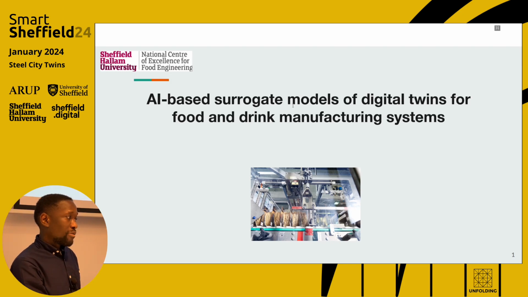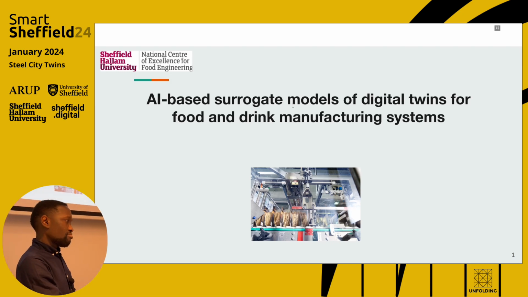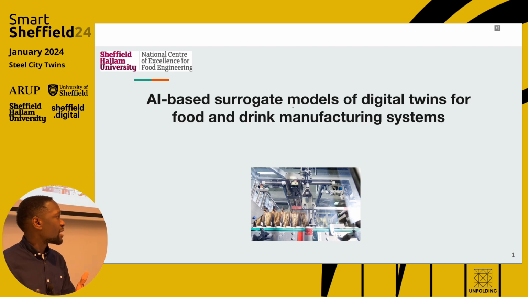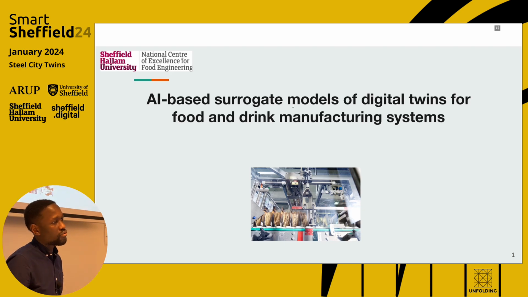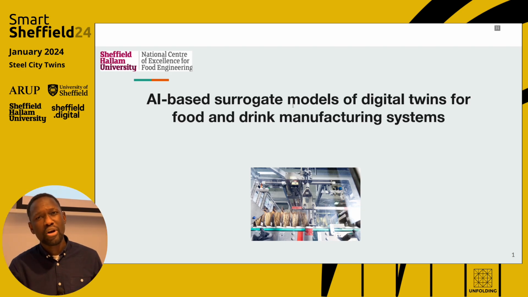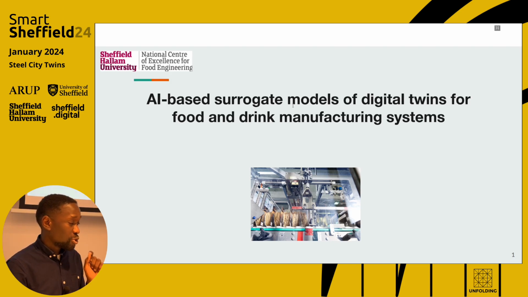One of the applications of digital twins that previous presenters have talked about is creating a digital model of an actual physical entity. So our application is a rice machine. I'm sure most of you eat rice or use rice as part of your meals. So we're trying to look at a rice milling machine.